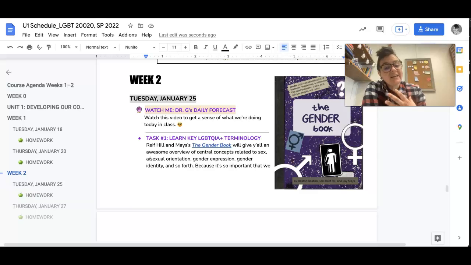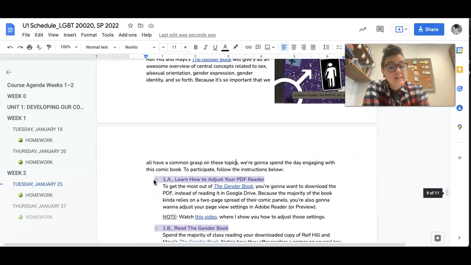So today in class is going to be pretty chill. We are going to learn some key LGBTQIA+ terminology by engaging with this comic book called The Gender Book. And if you've had me before in class, this should be real easy for you, because this is not the first time. I got such a good response in all of my other classes in introducing this. This is usually a common thing that I do, right? So we are going to engage with this today.